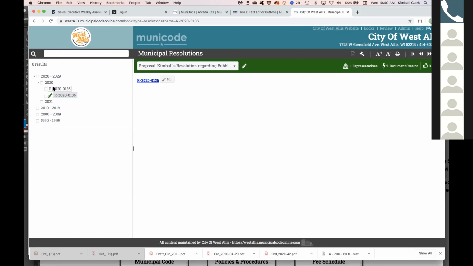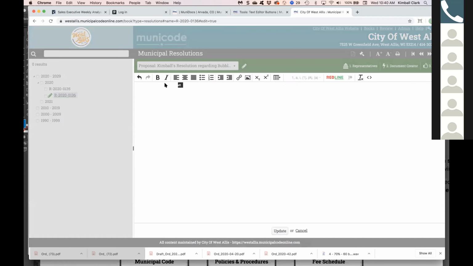Are you doing it like this? So they're R-year dash? Yes, okay. It would be based on years. So this would be the 136th resolution of 2020. Okay, got it. So hopefully you never do that many resolutions in a year, but you never know. Oh, we do many more.